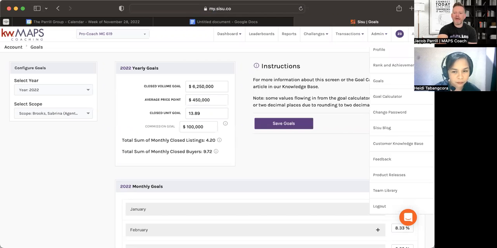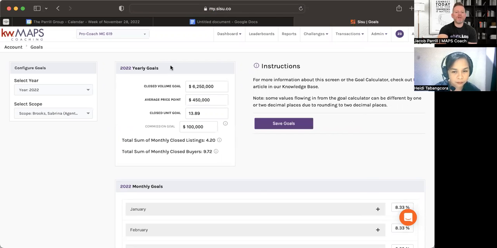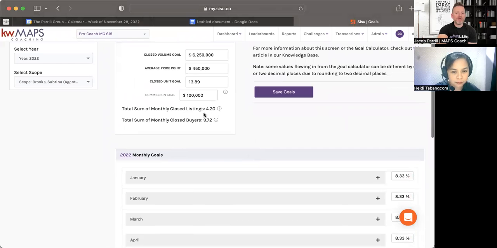So if I went to Account and clicked on Goals, this is where it's going to take us. And you can see it's automatically calculated based on the data we put in that for her to achieve her $100,000 in commission, she gets to close 6.25 million in volume. Her average price point is $450,000, and that's 13.89 units. So basically 14 units. The monthly closed listings is 4.2, monthly closed buyers is 9.72.